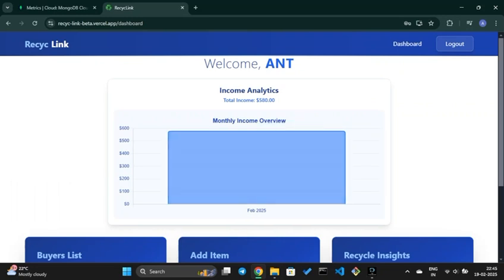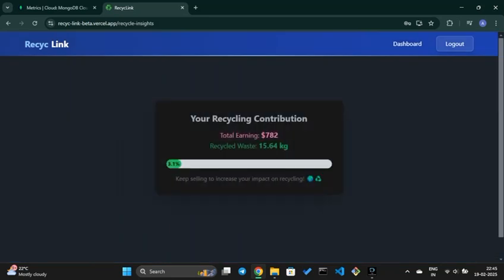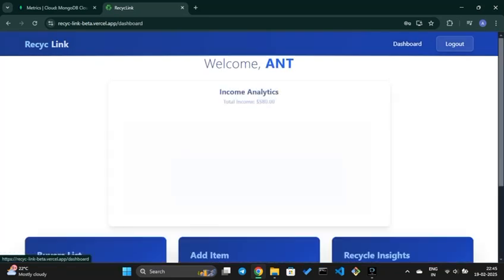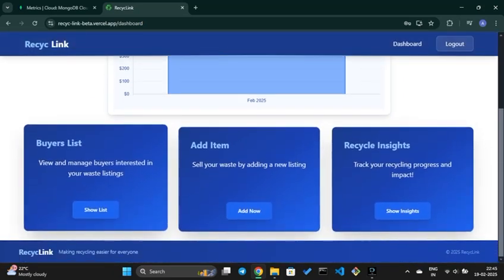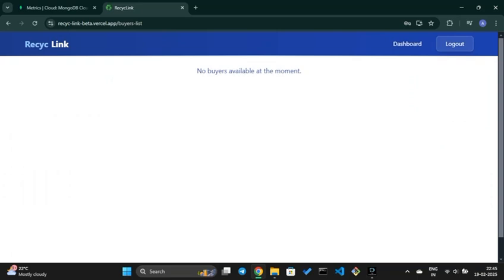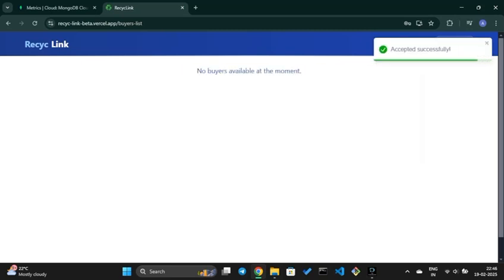Here we have the income analysis, that is how much money we are making from the application. And we have the total insights, which is similar to the buyer's. And we have two more components, which are add item and buyer's list. So we hit buyer's list and see the same bid that we placed as a buyer to the seller. If we accept it, then we have accepted the offer for $15. If not, we can choose from others. After we accept, there's a toast which says accepted successfully.